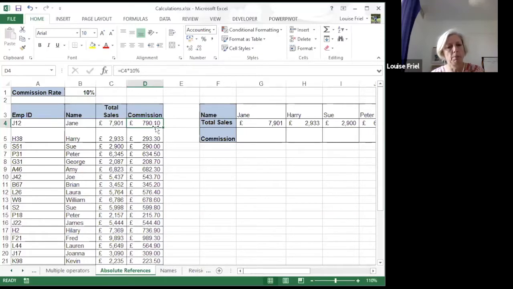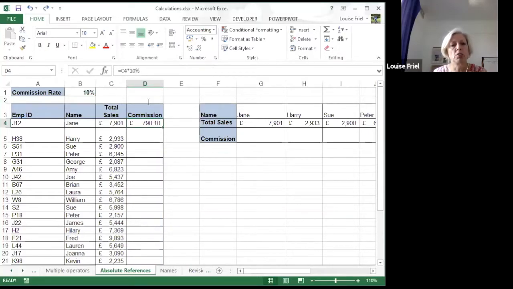So what we're going to do, and I'm going to change it. So instead of saying it's C4 times 10%, I'm going to actually pick up the 10% from cell B1. So in this case, we're going to work out the commission, which is C4 times B1. And we get 790. And the beauty here is that if we change our commission rate to 20%, the commission gets recalculated. If we change our commission rate to 5%, the commission gets recalculated and back to 10%. So brilliant. I've worked out my commission for Jane.